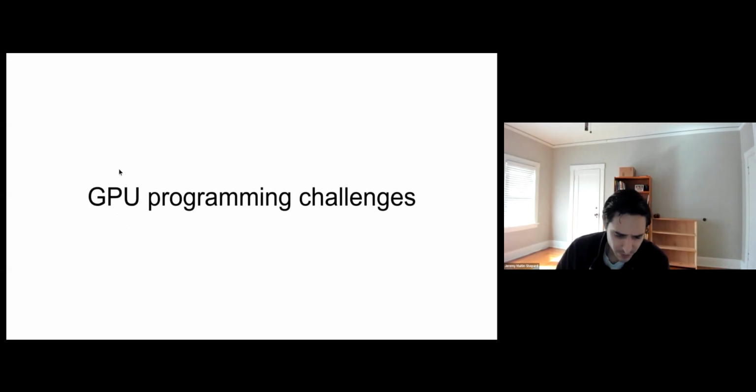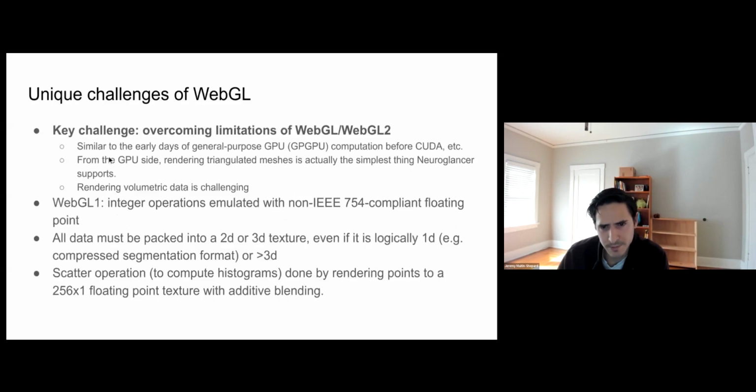All right, well, so I've given an overview of the overall design principles and some of the architectural details of Neuroglancer. So I'll move on to touching on some of what I think are the interesting GPU programming challenges that have come up in Neuroglancer.